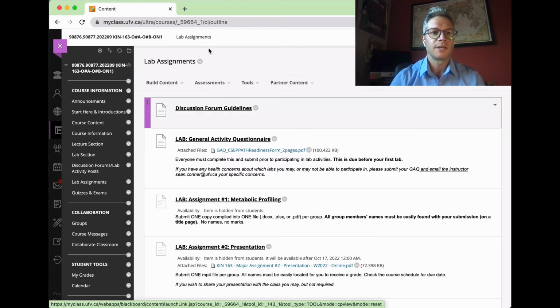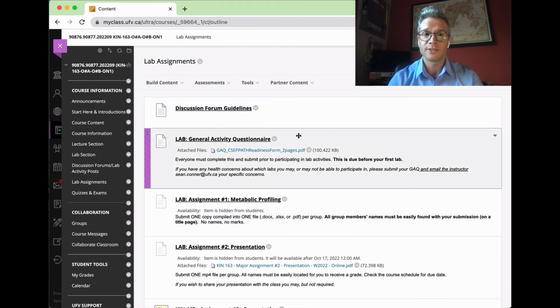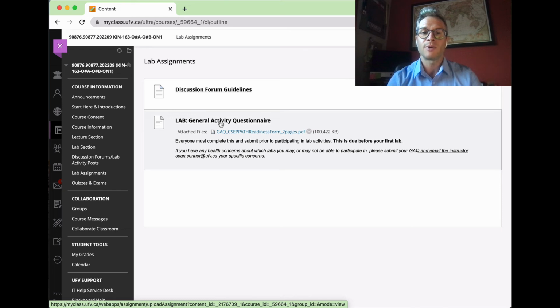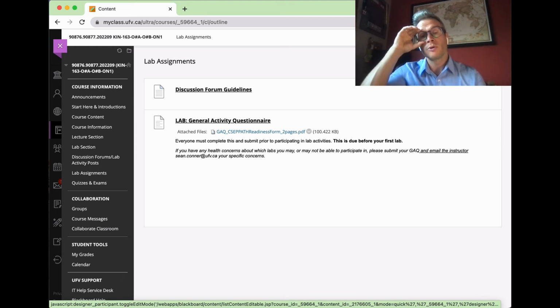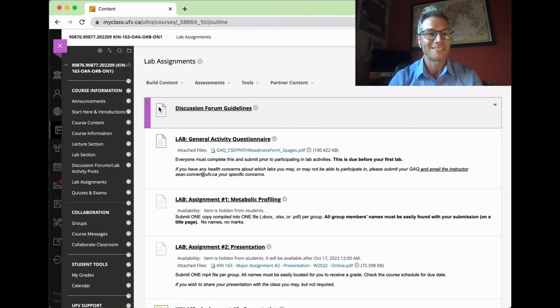Almost there, 2 more points. You got your lab assignments. You'll find them here. Again, they'll time release to you as you get to them. Right now, all you'll see is some forum guidelines. So when you're doing your lab activities and this general activity questionnaire, more details will come when you get to lab 1, but you will need to complete this PDF and submit it to ensure that you're healthy and able to engage in the lab activities that require some physical activity. If you find that you can't, very important, just send me an email. We'll certainly be able to modify all labs for you to be able to participate in. Okay, so no worries there.